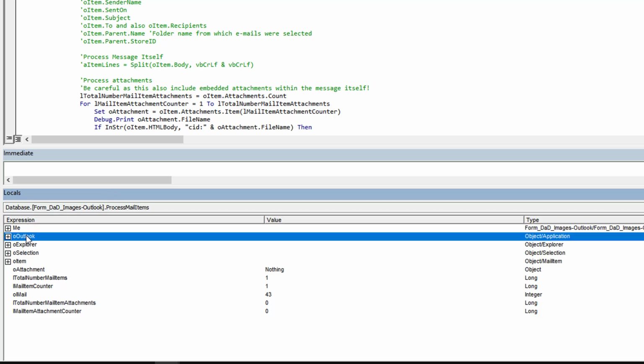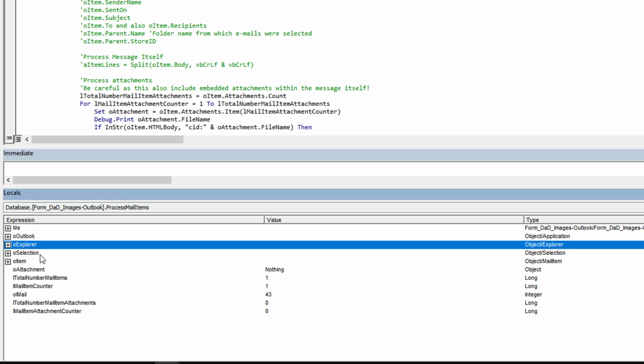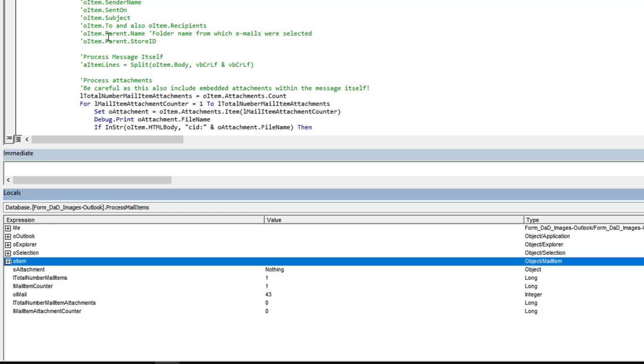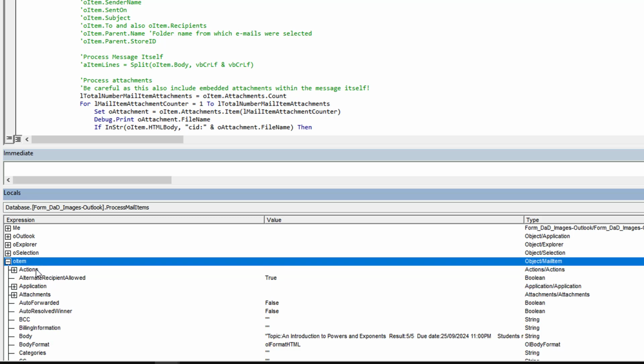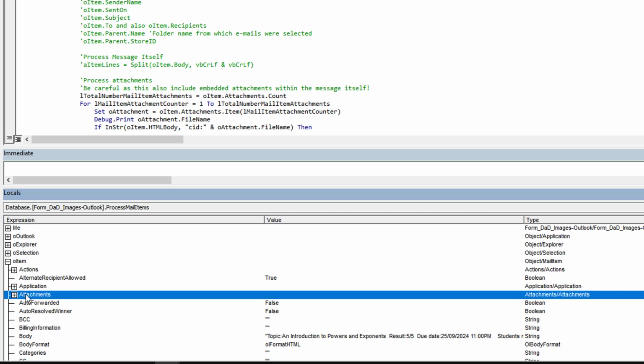So you'll see I've got my Outlook instance, Explorer selection, and the current. We're looping through, and each time we're looping, we're defining the current item. So the current item is an email, right? Because we made sure it was an OL mail class. And then we can come here and you can see I have attachment has no value, but how do I know? I can come here and I can look at attachments, and that's how I knew.